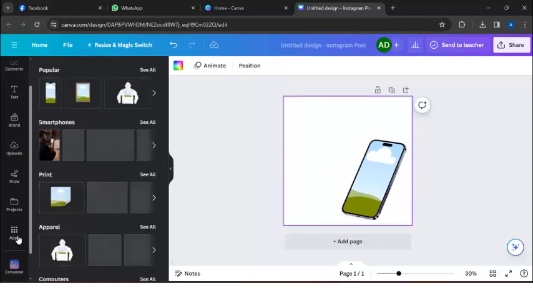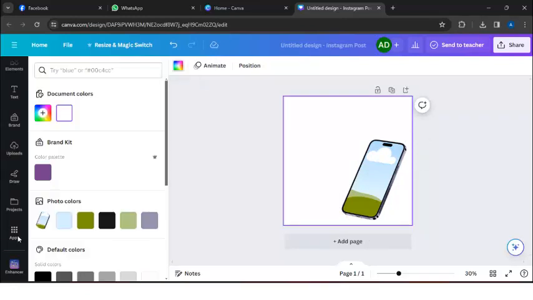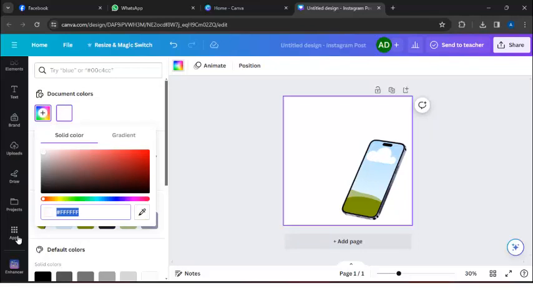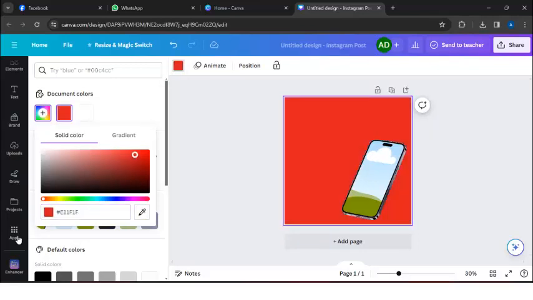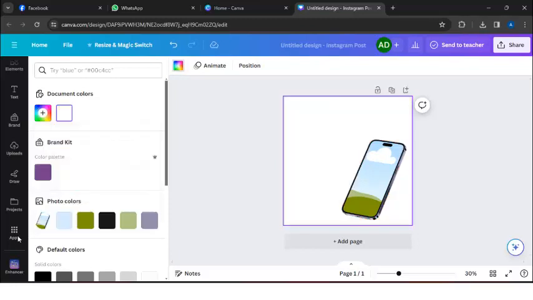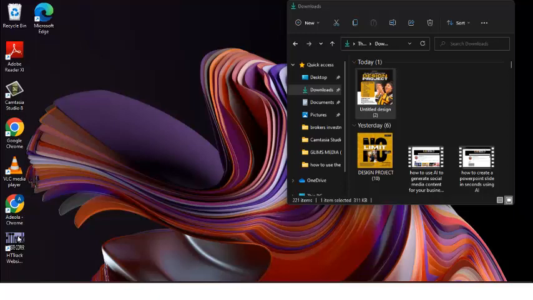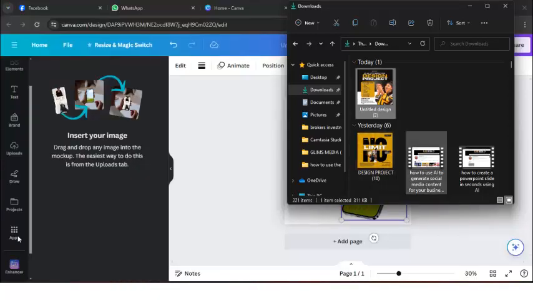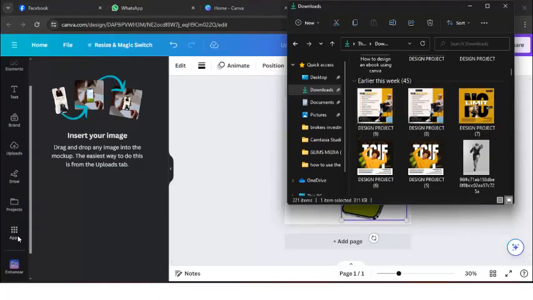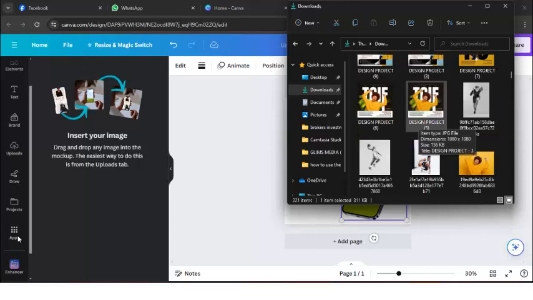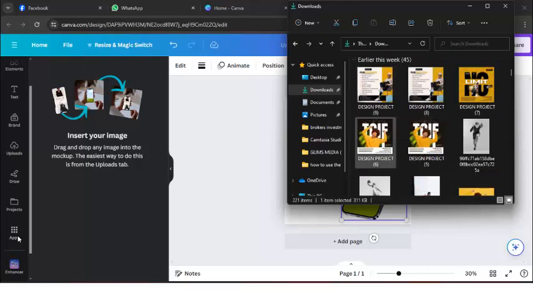I can decide to change the background color and say, let me say red, for example, or let me use white. Let me just maintain the white. And then this is my phone mockup here. So I'll go to my file manager and then I'll scroll down. I'll look for a simple graphic, probably the one I designed before, and then I'll drop it here.